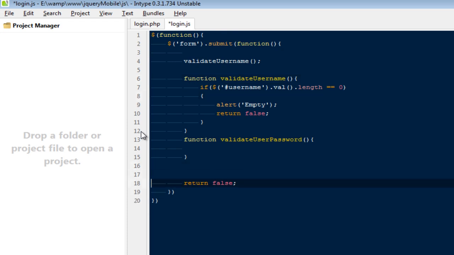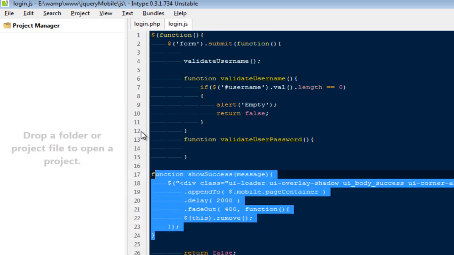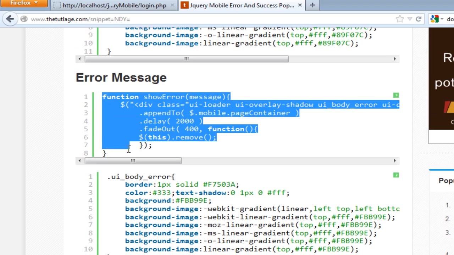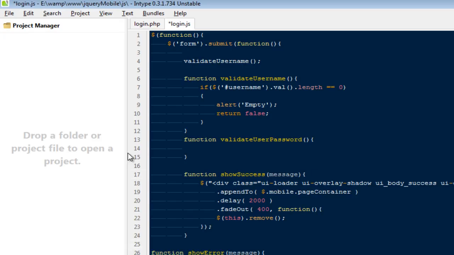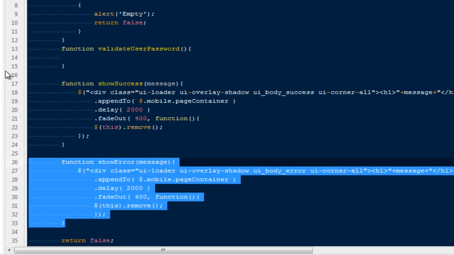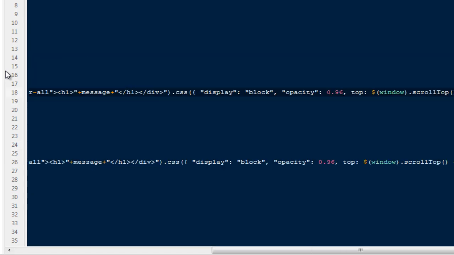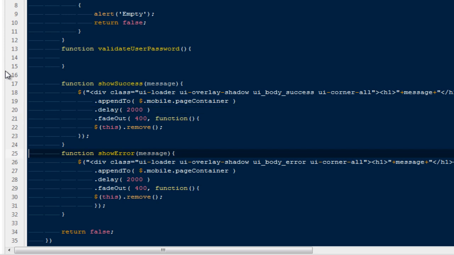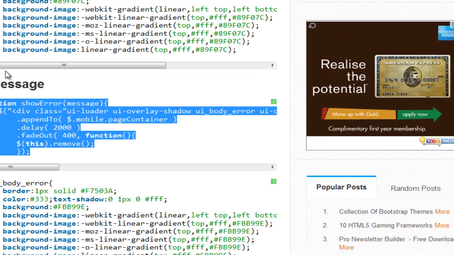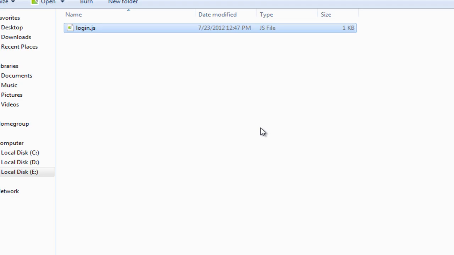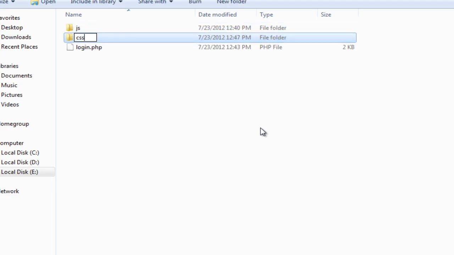So I'm going to copy this function out here. It says function showSuccess, and I'm going to copy this one which says showError. So anytime we want to show an error or show success, we can just call these functions and we don't have to do anything else. So I believe that is all. Guys, next thing I'm going to also copy the CSS styling for these two success and error messages.